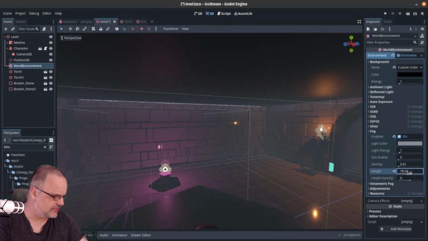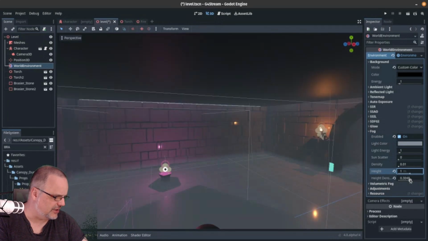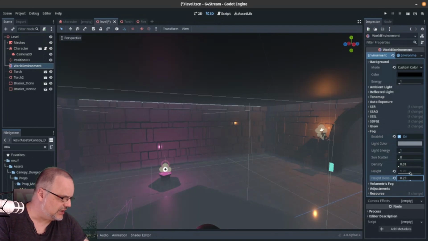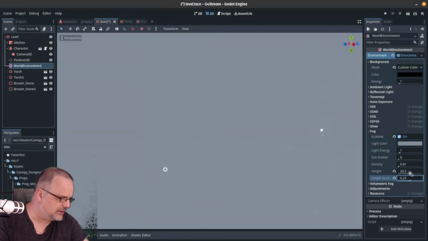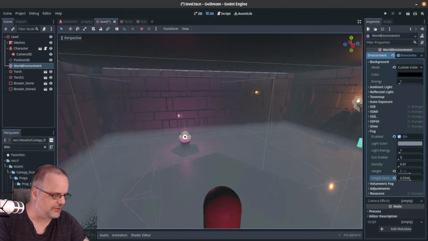I think someone's gone wild with the smoke machine. Yep, this reminds me of my clubbing days. There we go. Okay, so we did a fog of 0.25. Come back. There we go. Okay.